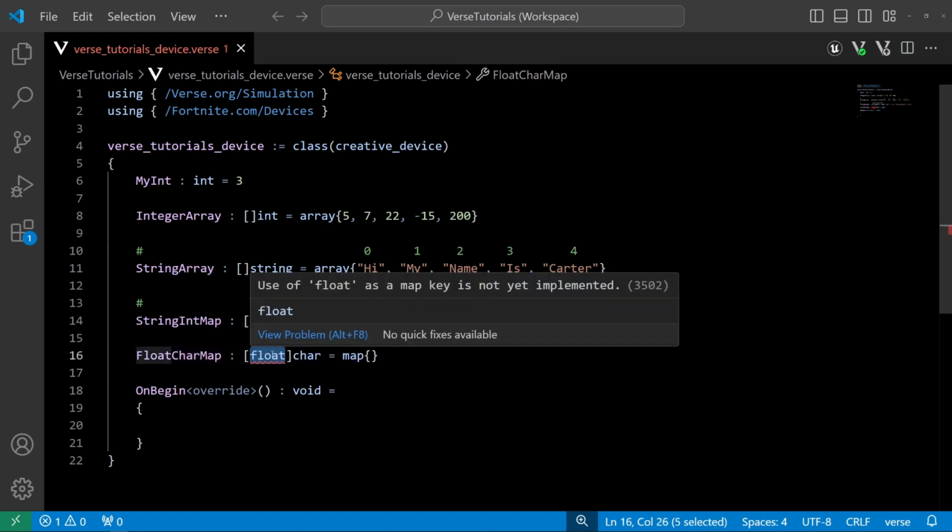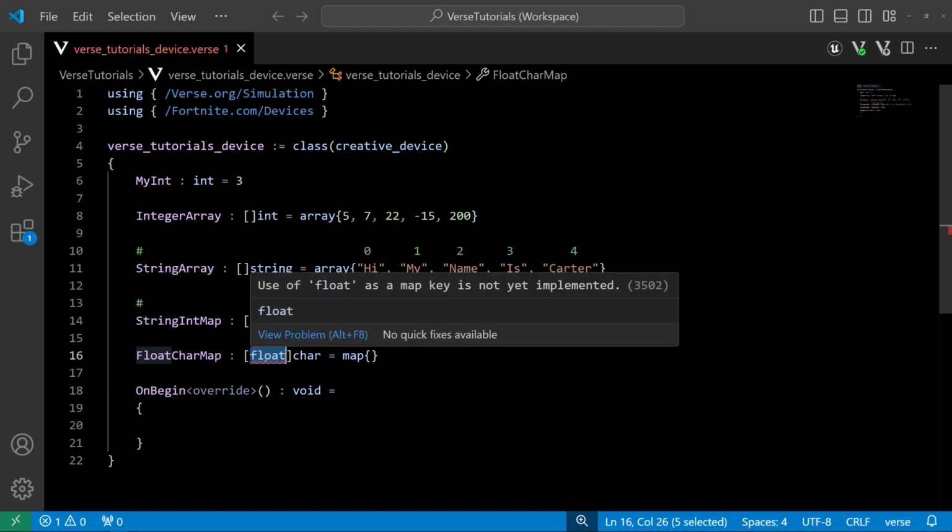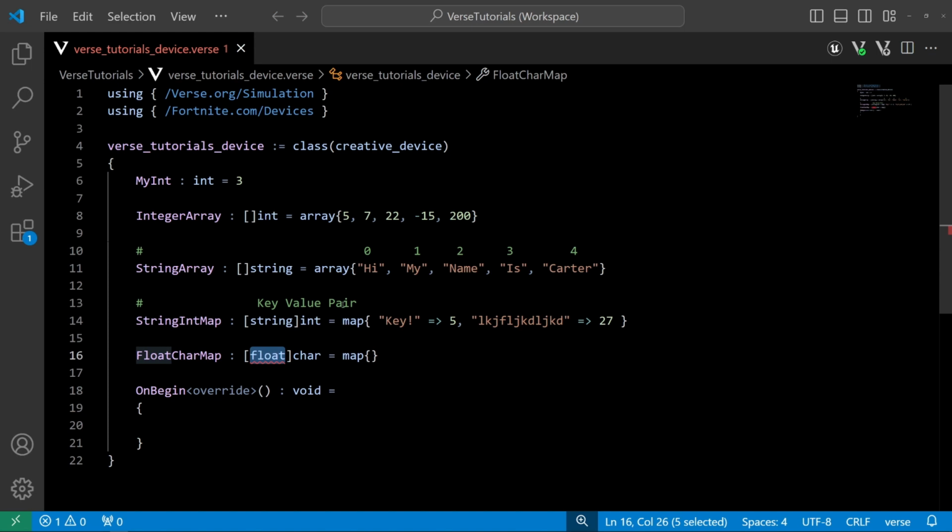That's all right. That's just a limitation of a new language. I'm sure they'll address this in the future. It's a little unfortunate that we can't use this because it could be useful in some cases. But for now, let's figure out another type. So we're using strings and ints.